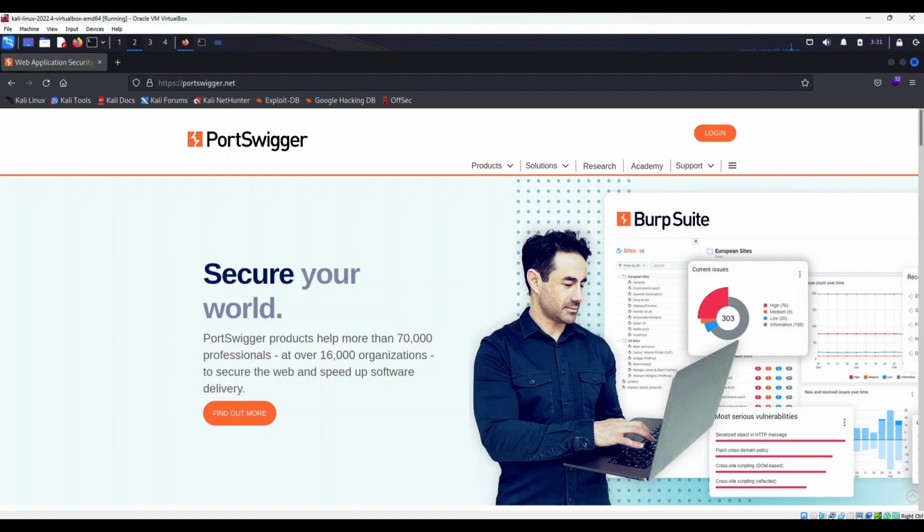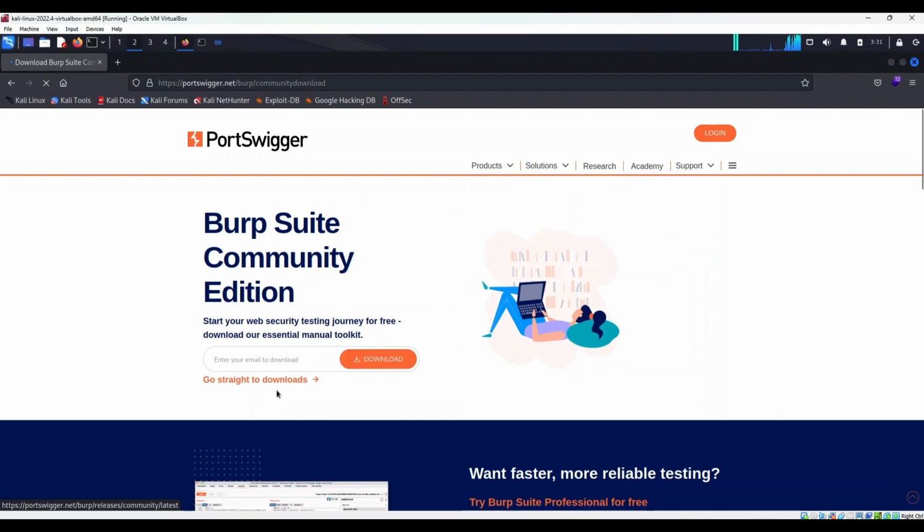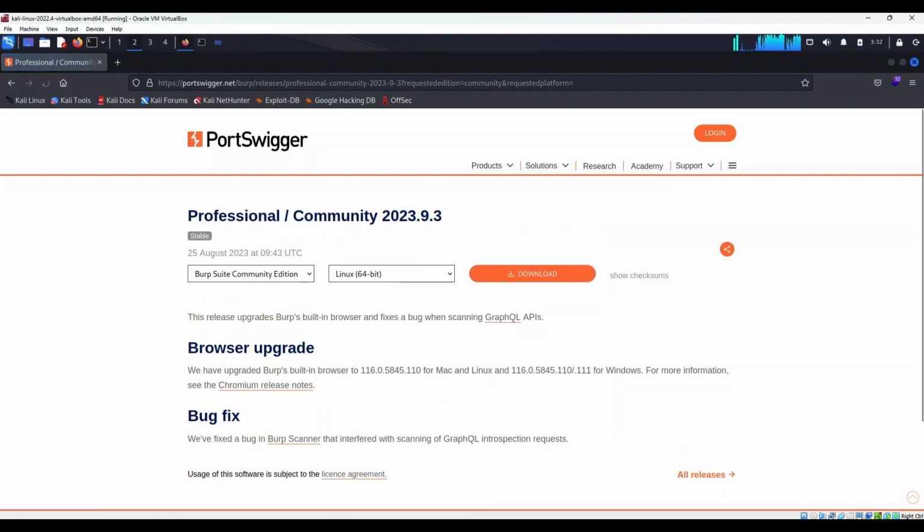Open up your preferred web browser and navigate to PortSwigger. Then go and look for products and click on Community Edition, because that is free. You can either fill this up with your essentials and get marketing emails and updates on what is happening with Burp Suite, or you can just straight away go to downloads, which I'll be doing. Alternatively, you can visit the link that is mentioned in the description below.